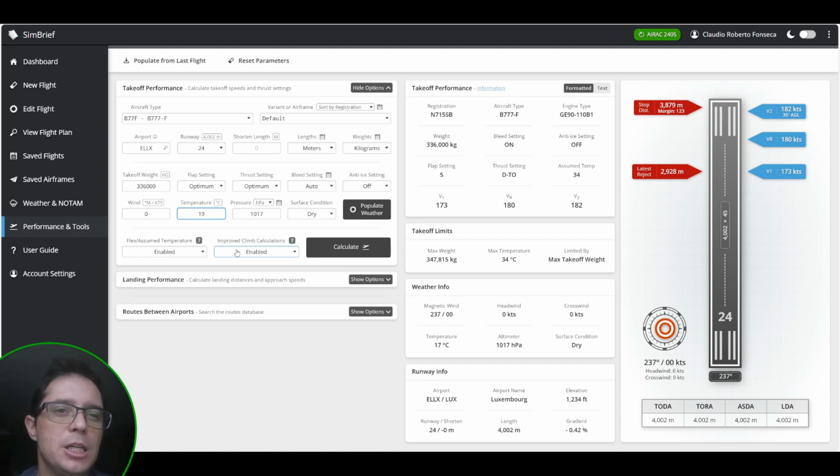If you are in the middle of the desert, you can even increase this temperature even higher because the temperature is going to increase faster. So try to be conservative. In this case, I'm going to populate with real weather and change only the wind to 0. I'm going to keep this temperature and the local pressure, which is 1017. We already talked about surface condition.